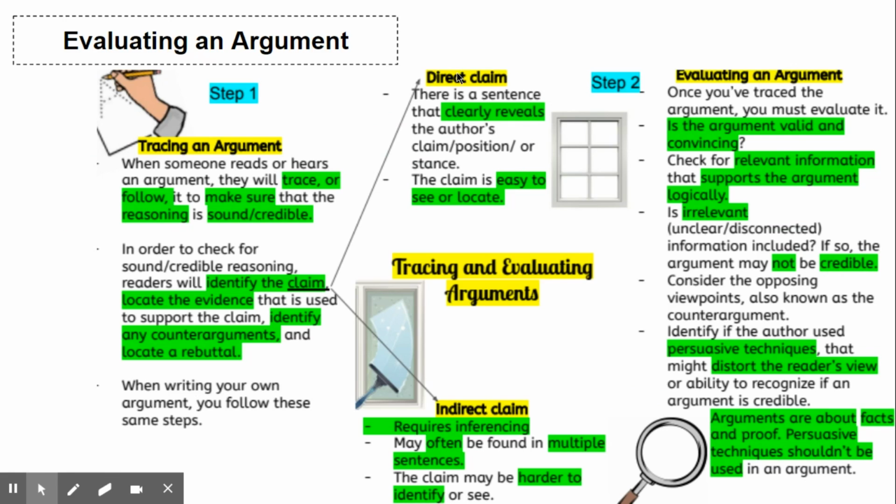So you have your direct claim. So after you've traced this, you have your direct claim. There's a sentence that clearly reveals the author's claim or position on this. It's easy to locate. Most of the time, we'll hear this called a thesis statement. And it's something that you wrote before. So in your last module, you wrote a thesis statement. That is a claim.